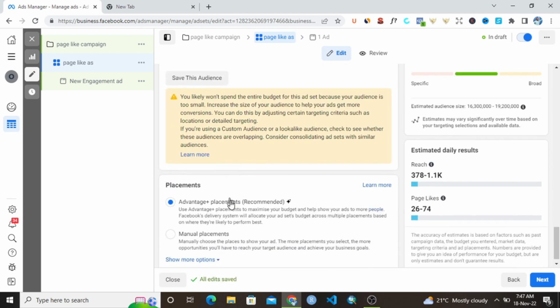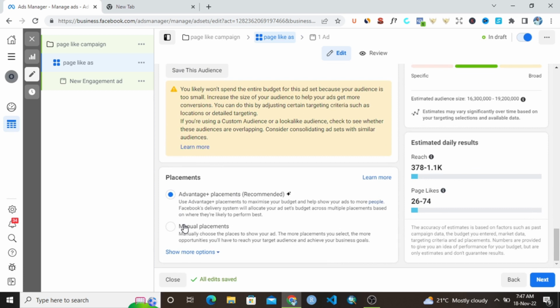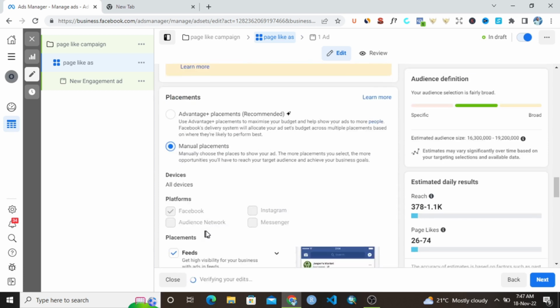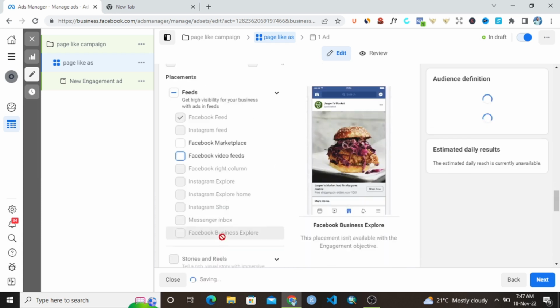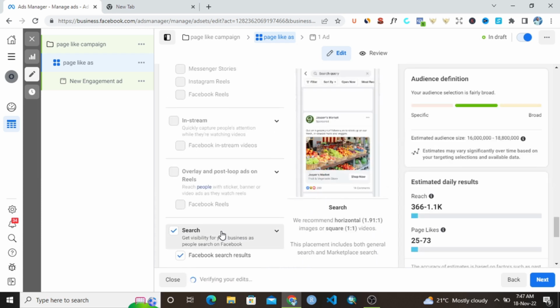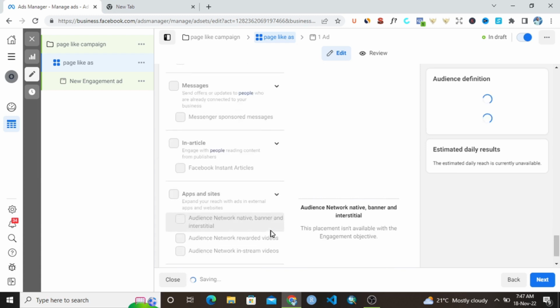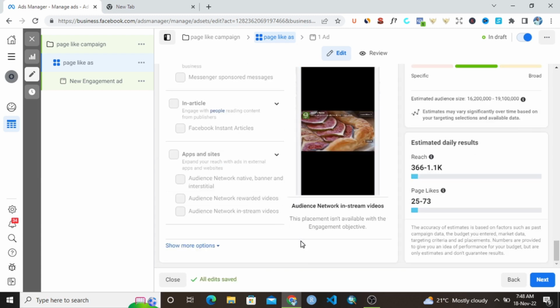So I'll come to this placement. I'll choose manual placement, and I'll just want my ad to show on Facebook feed. That is all I want. So now that we are done, we can see that with our budget of 500 naira, we can reach about 301k people per day, and our page likes is going to be within the range of 25 to 73 page likes, which is okay. So what we want to do is that we click on next.